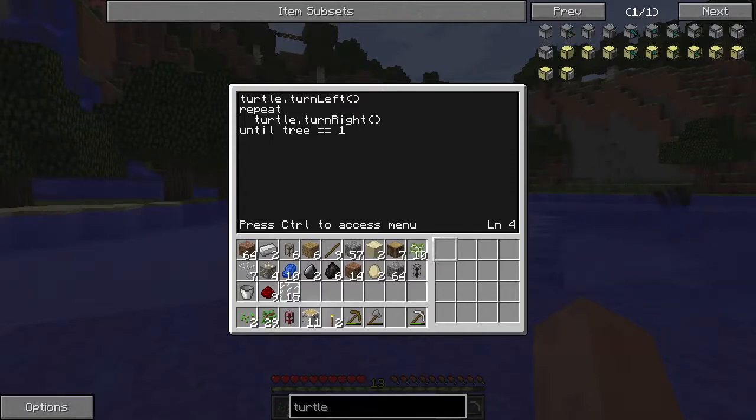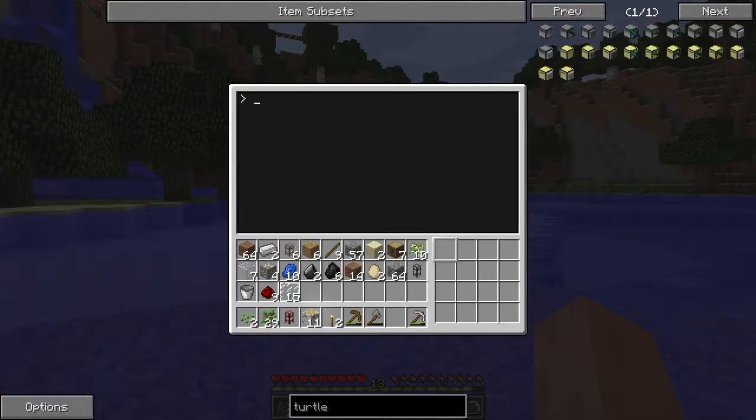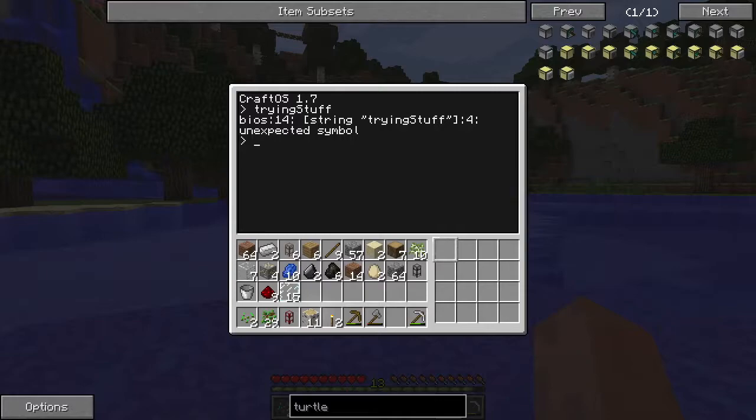And that's down to the exact character. So if you get one character wrong, then it'll tell you something's wrong here. Let's say we know this program works, we just saw it in action. So let's say I deleted this bracket here, so I forgot to put that bracket in. So save, exit, restart, and run trying stuff, and now it says: string trying stuff, 4. That 4 basically means line 4.